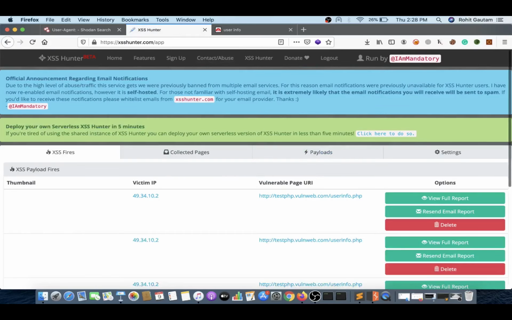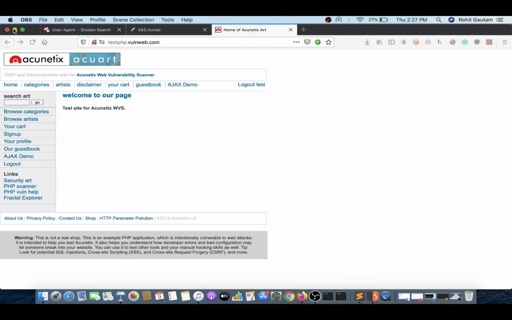Perfect. As you can see now, there are 1, 2, 3, 4 clicks that have been made. This is the victim's IP and this is the vulnerable page, that was userinfo.php. Perfect.